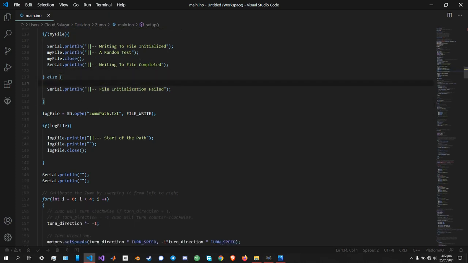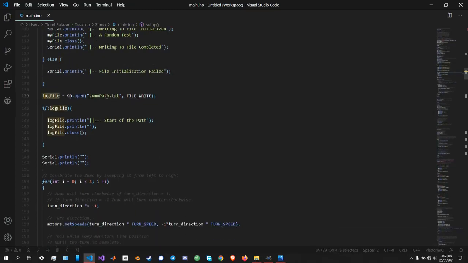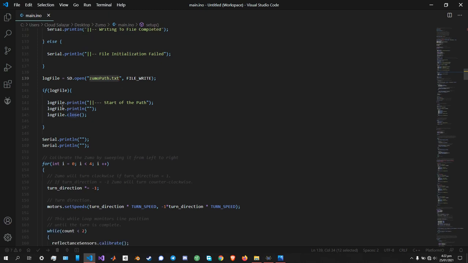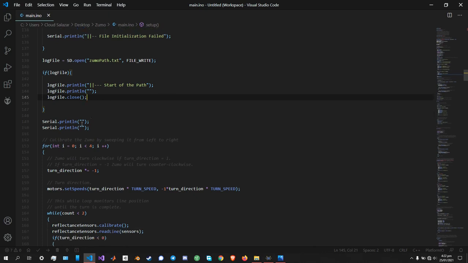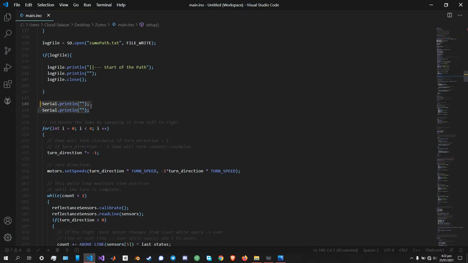After that, we open the file named Zumo path into our log file variable. Just like we opened the random text file, if the file already exists, it will be opened, and if it doesn't exist, then it will be created and opened. And then we print into it that the path is now starting. So this is where we'll be logging, and then we leave a small line here, and then we close our file. So that's it. And then we just print two empty lines on our serial monitor, because, well, aesthetics.